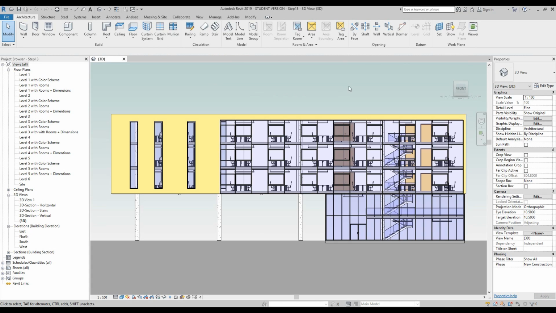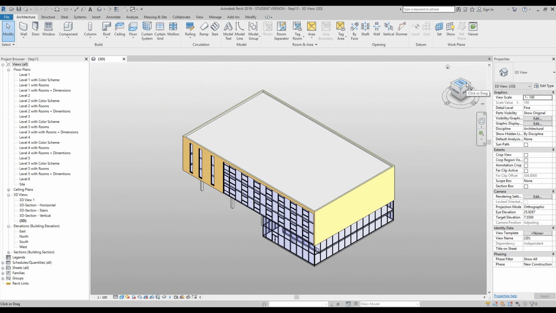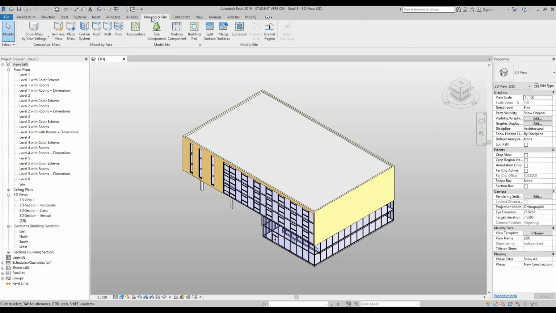Okay, the first thing we're going to do is go to the view cube top right and press the top right button so that the building looks like this. Then we go to the massing and site tab in the ribbon. And then on the far left we have a button that says in place mass. I want you to click this button.